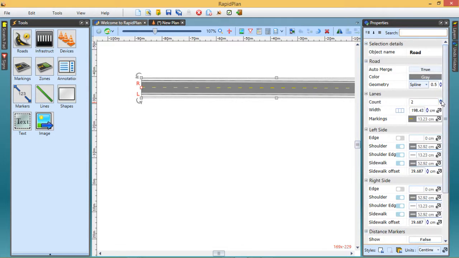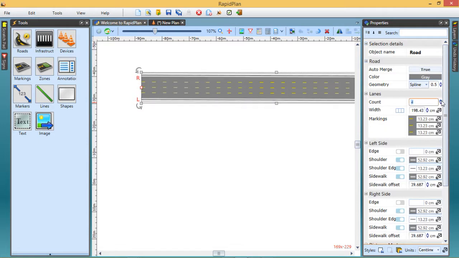So there's these up and down arrows. You can use those. So I'm going to make it a 4 lane. If you wanted, you could just type it in there as well. You get your lane width that you can change. But right below that is your markers.